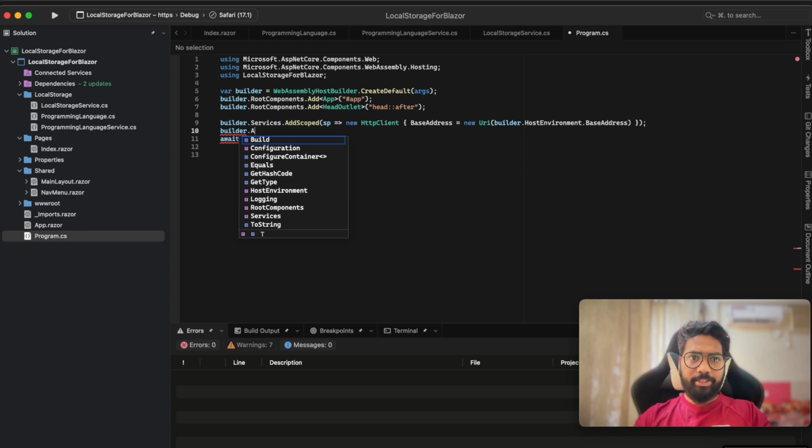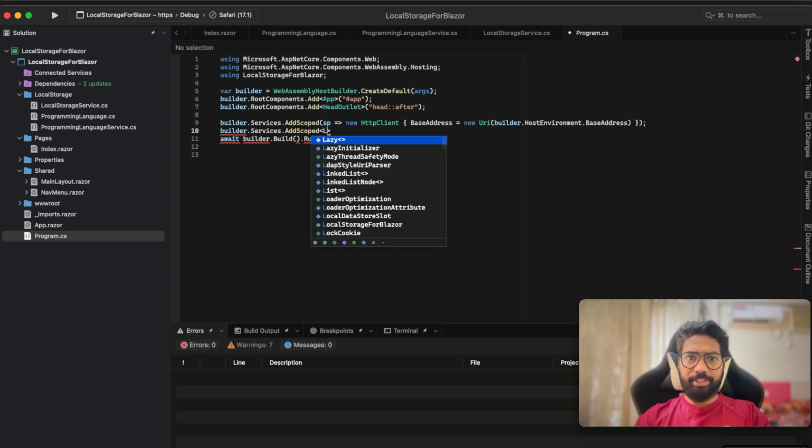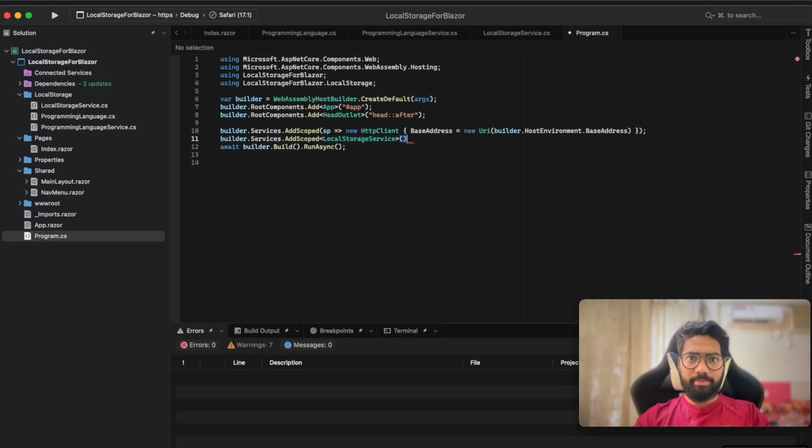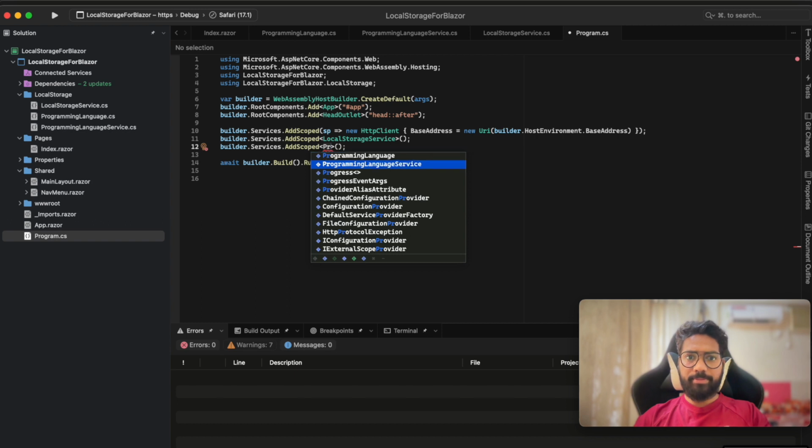What you're going to do is open your Program.cs and register this to the services that we added. So say builder.Services.AddScoped, and then just give the name of the service. Copy and paste it again, and here just call it programming language service.